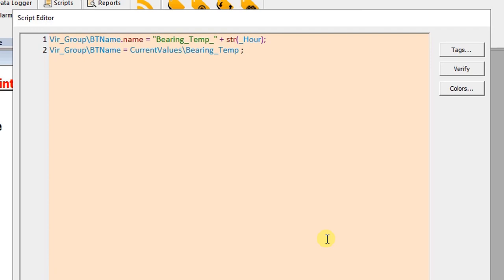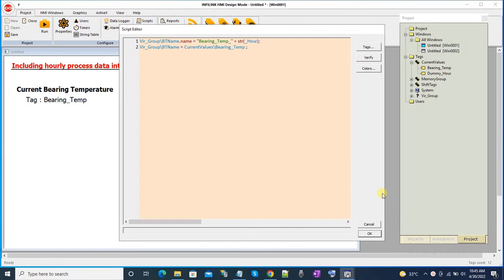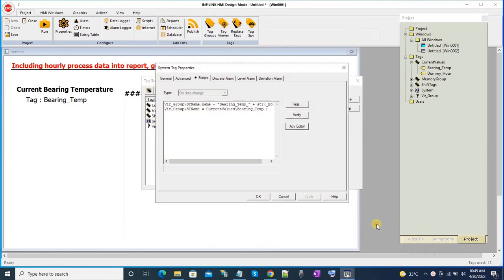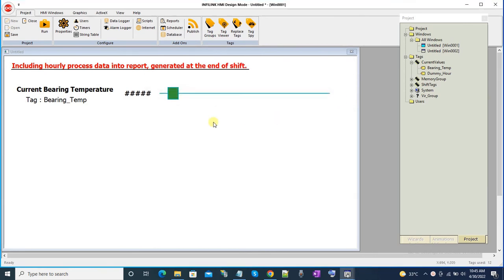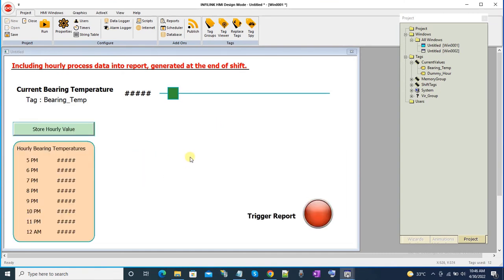But, as this is a demonstration video, I cannot wait for 8 hours. So, I am simulating hour change by a button click and generate 8 temperature value captures. I have set up other user interface to show stored hourly bearing temperatures. I have also created a report template and set up a report object. I will now just save and run the project and trigger the report.